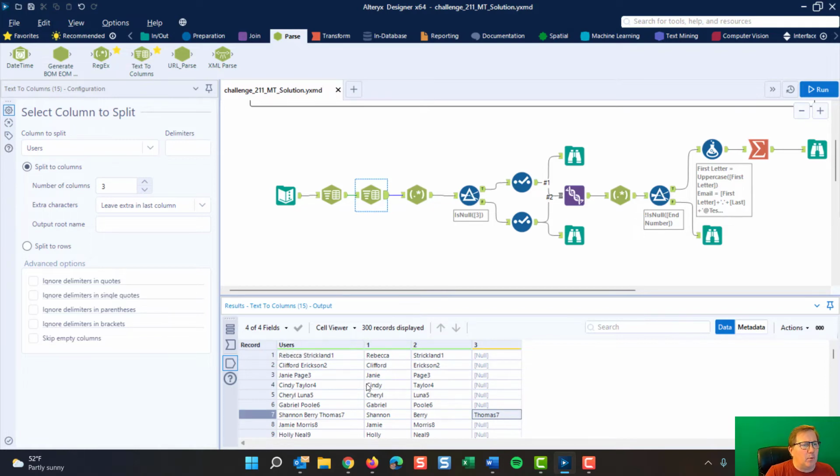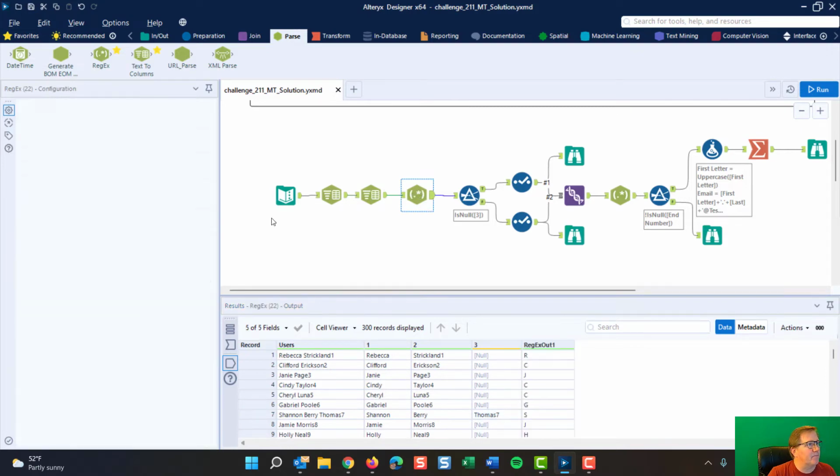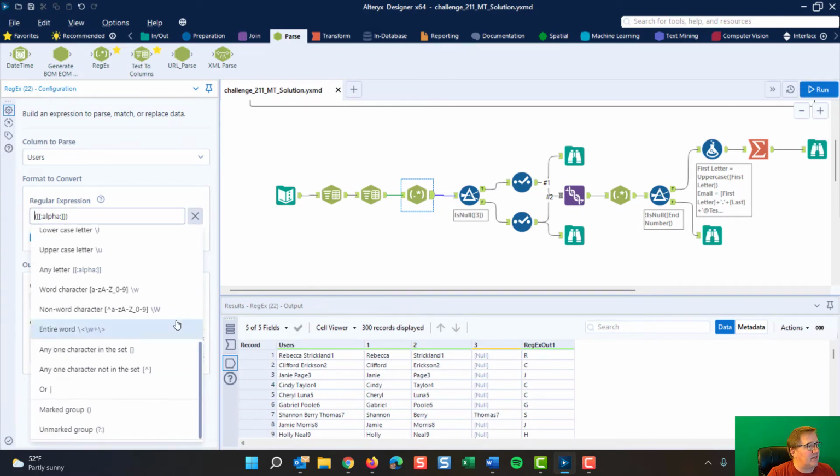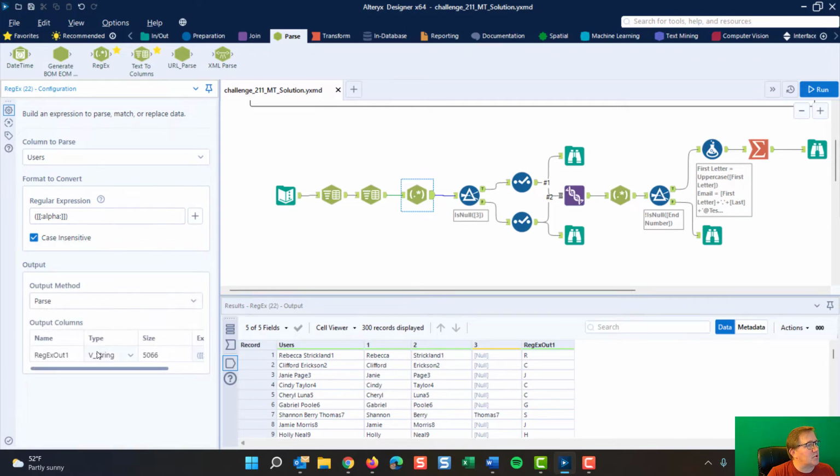Next thing we want to do is grab the first letter of the first name. So we'll use a regex for that, easy enough. And we'll say alpha. And that's actually on the cheat sheet here, and you can see that it is right there, which just says any letter, right? And we only want a single letter, and it's just one. And that provides us with that first letter of the first name.